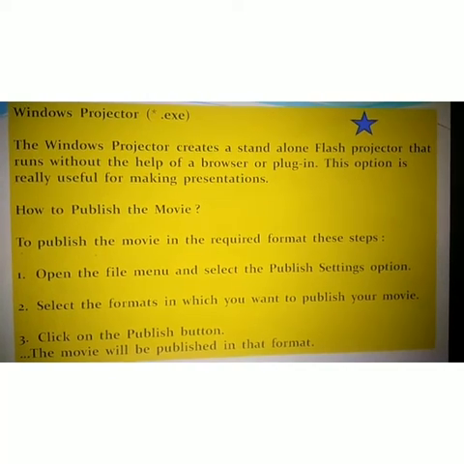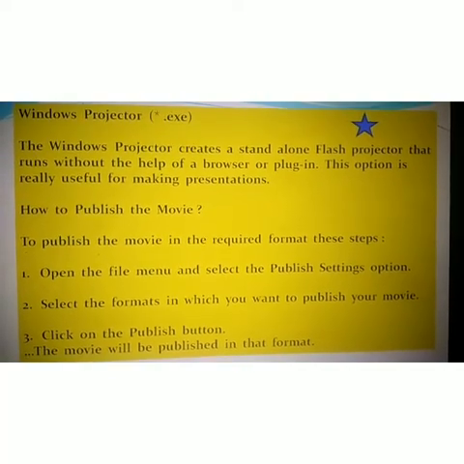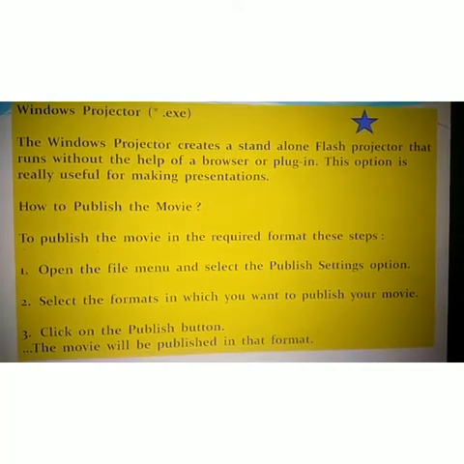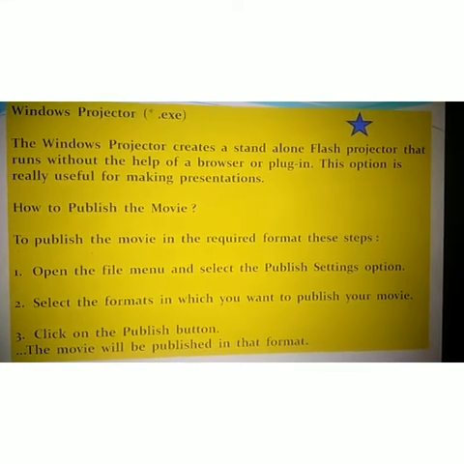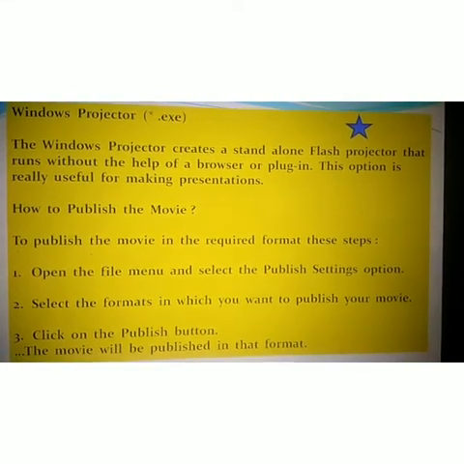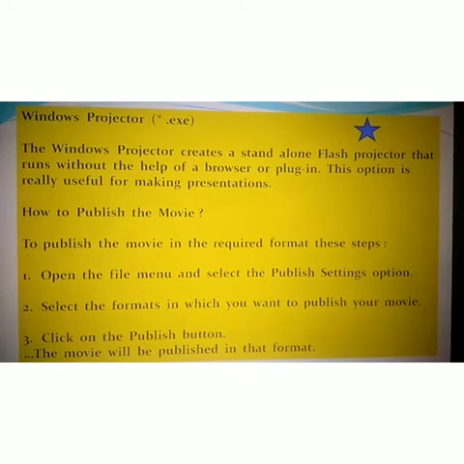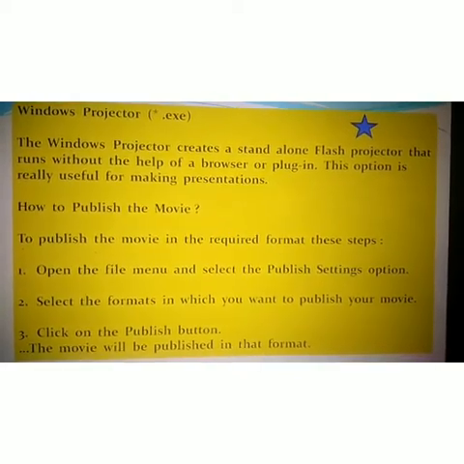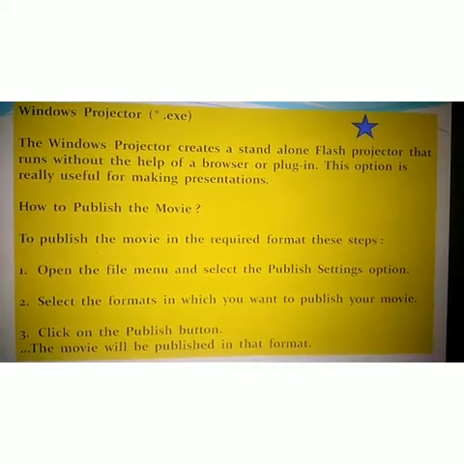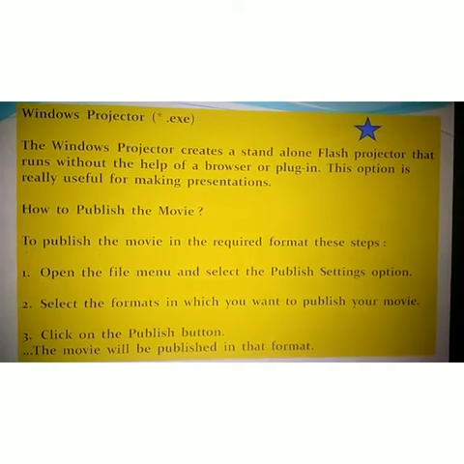The question is how to publish the movie. To publish the movie in the required format, follow these steps. First, open the File menu and select the Publish Settings option. Second, select the format in which you want to publish your movie. Then third, click on the Publish button. The movie will be published in that format.